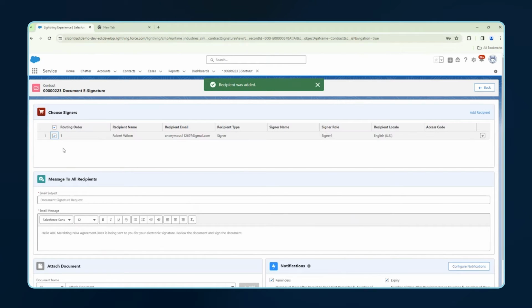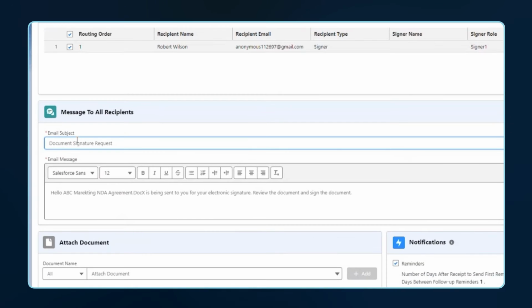It's important that we check this box here so we can specify who we're sending the contract to. Email subject, we can enter here. And then we can enter the body of our email here.